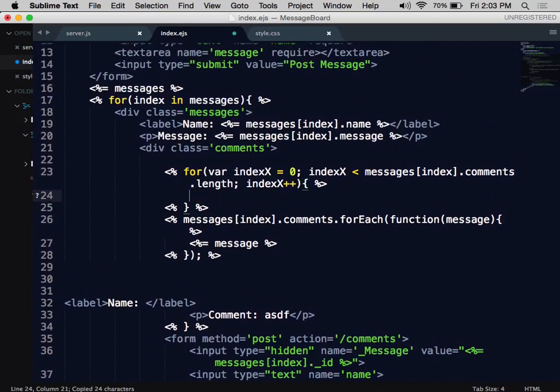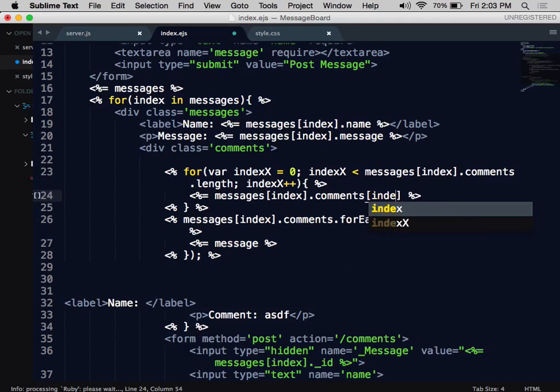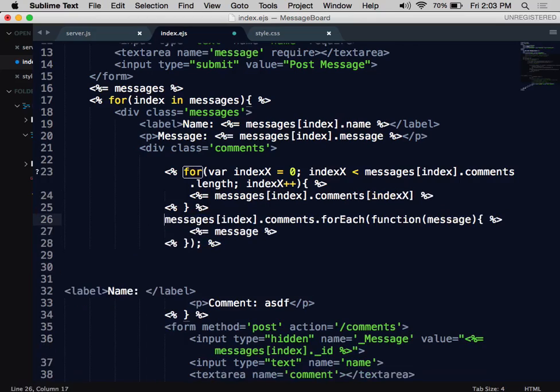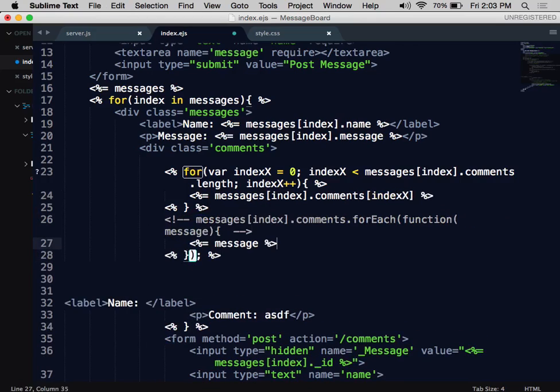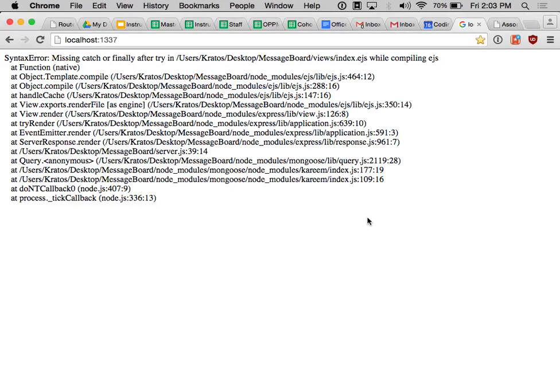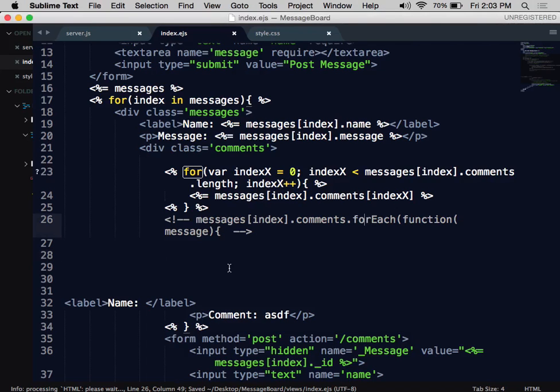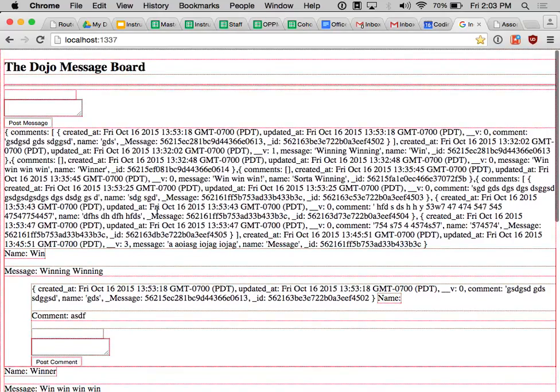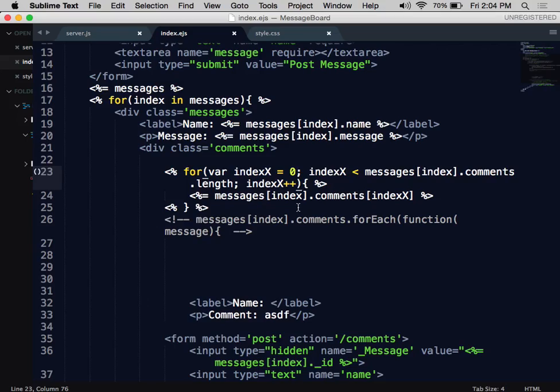So let's see. We're going to print the tags of message, any comments of index. Oh, that might have been the issue. I forgot about this little guy down here. That was probably it. It's okay, we'll put that back later. So that is working now. Cool. So index dot name, you said?